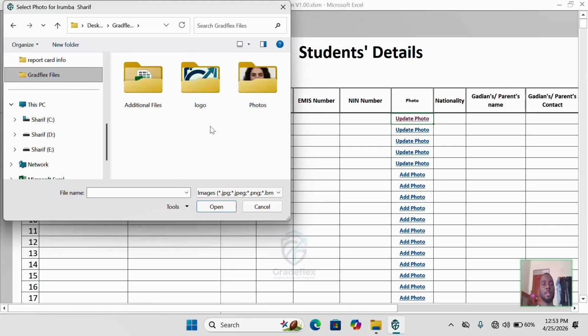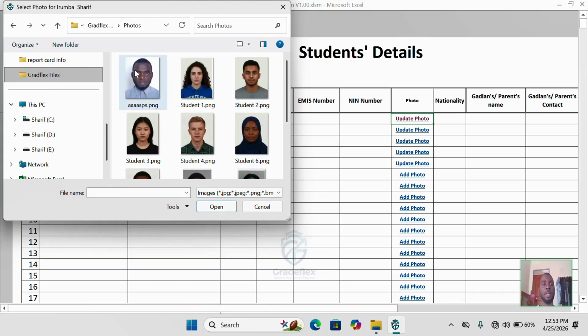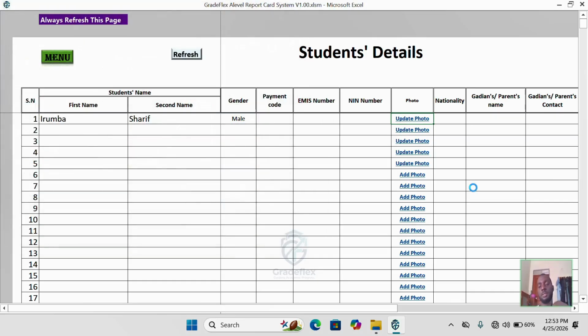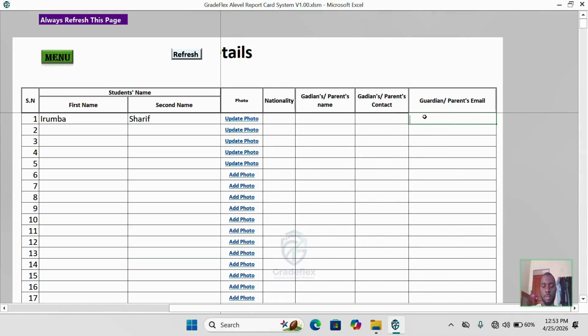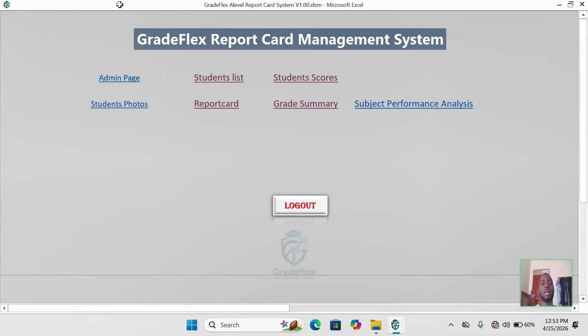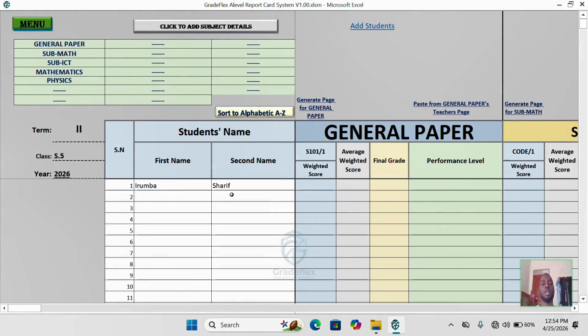Let me check on Gradeflex files, photos. I have my photos here. My photo is here. You upload that photo. So when you go back to the report card, we shall have that learner with the photo inserted. If you want emails to be sent, you can add the parents' email. So we shall just put one learner. Then you can go to the student scores to add the scores for that learner.